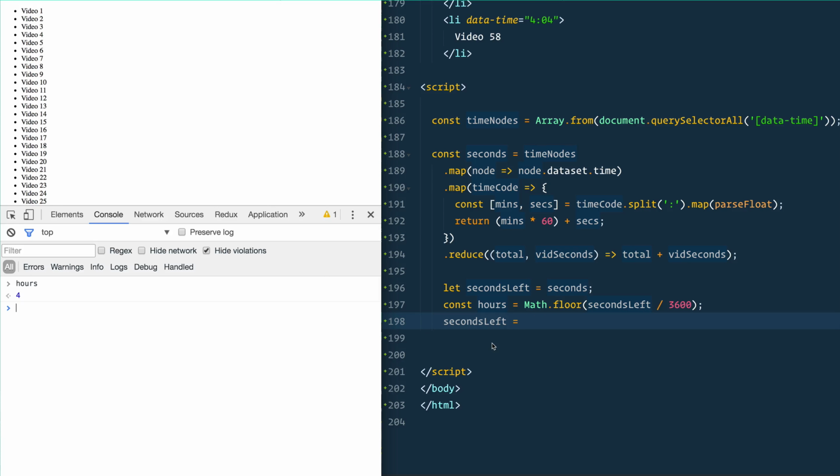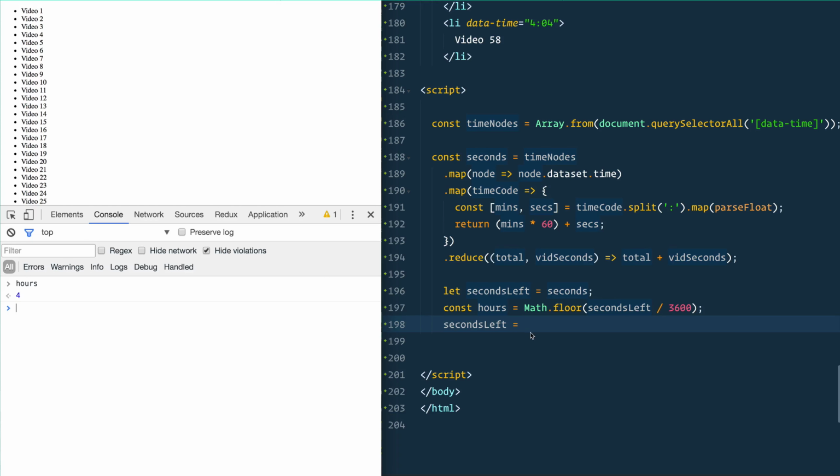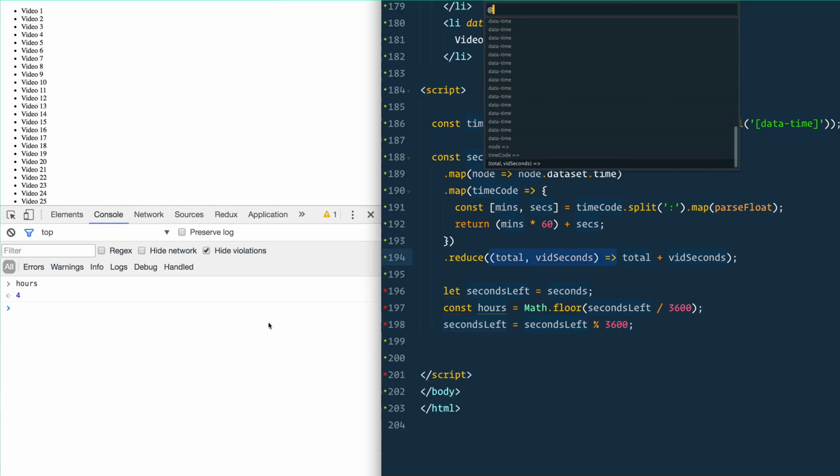It was like 0.9. So does that mean there's like 90 seconds left? No, it doesn't matter, because math is 100 based and minutes are 60 based. So how do we figure that out? Well, what we can do is we take the seconds left and we use mod 3600. Now, what does mod do?